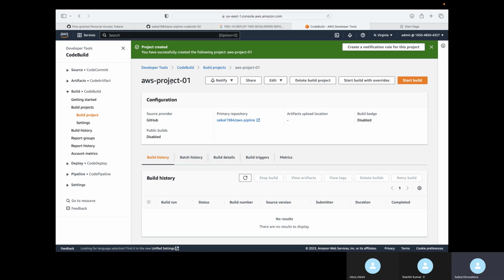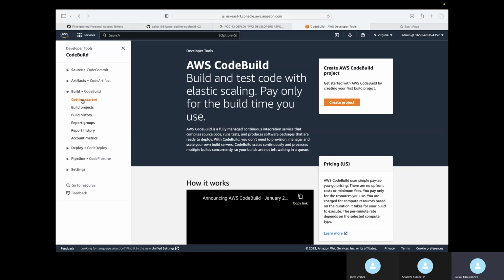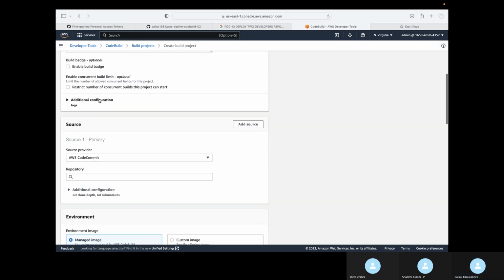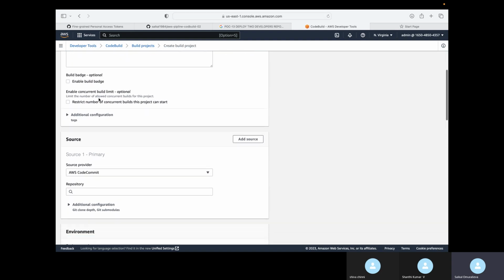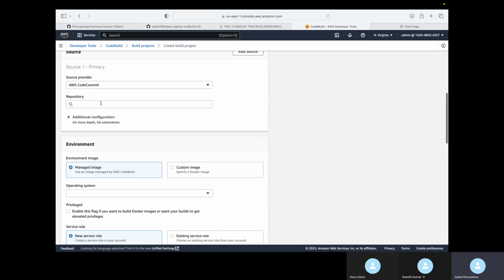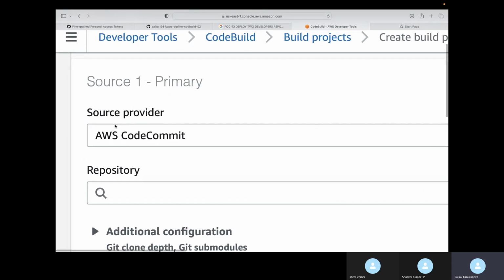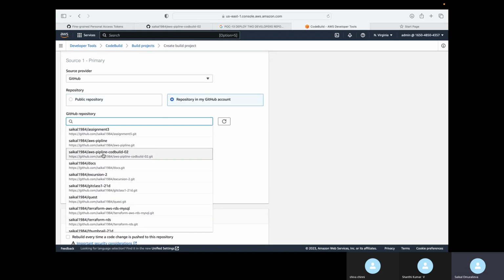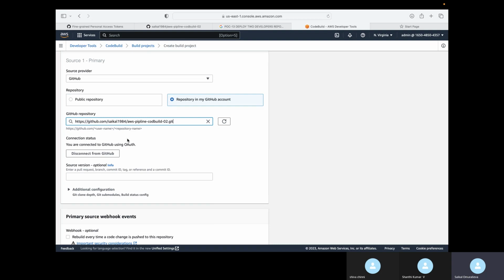So my first AWS project is created. So I need to create the second for my second server. Go to getting started, create project, AWS project 2. I will not touch the description and build page. I will go to source. I will choose GitHub, and it will take from my GitHub repository.